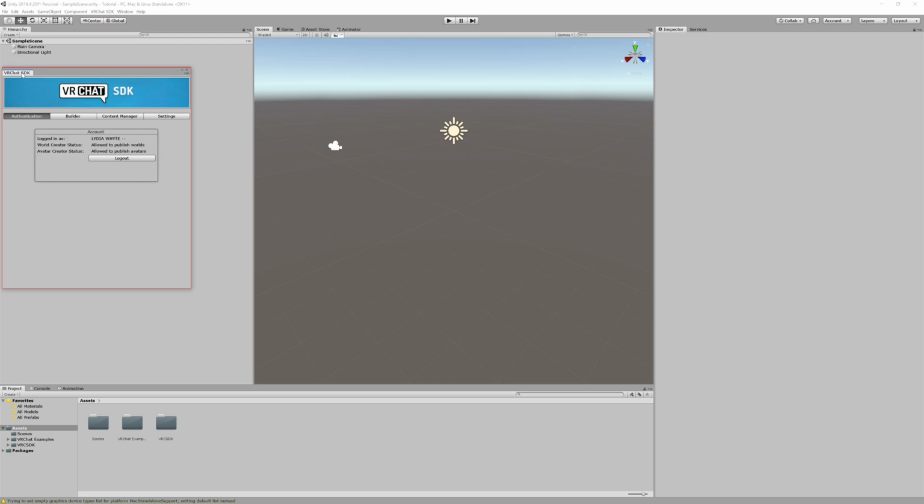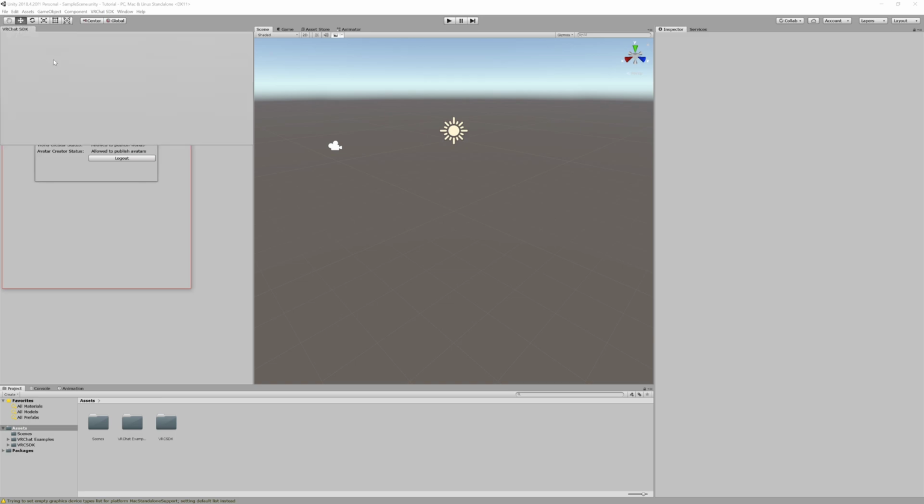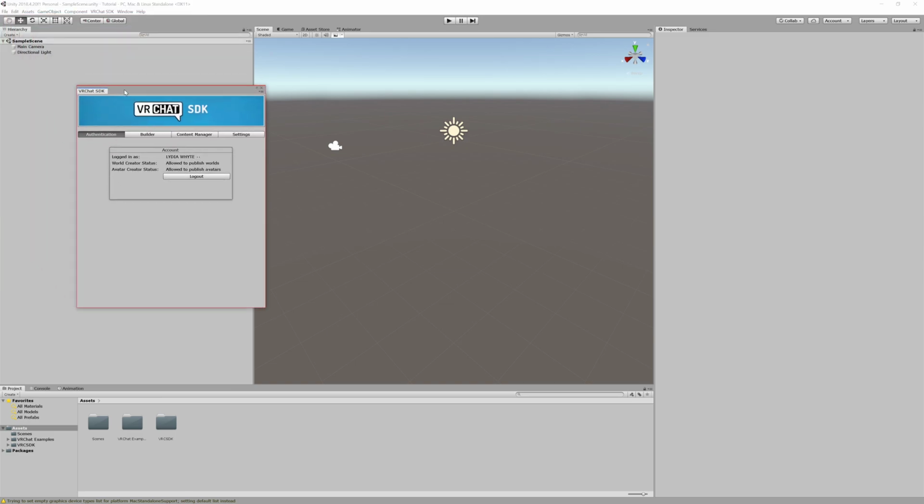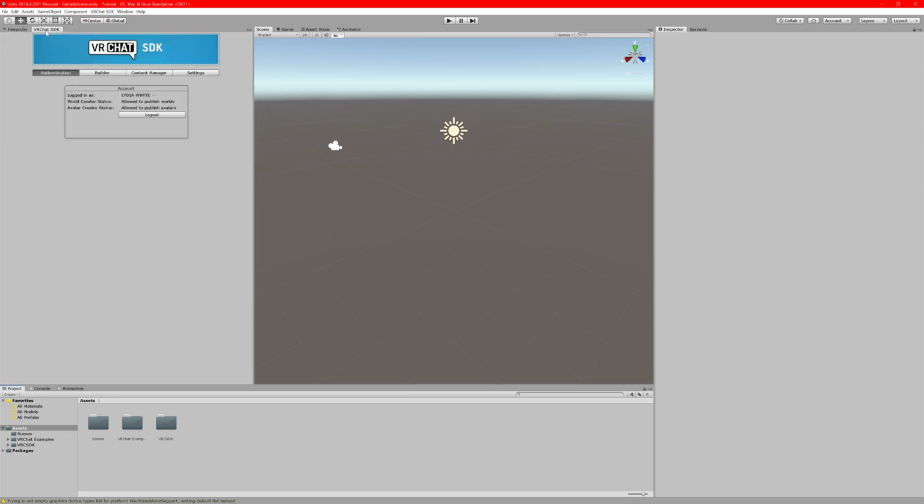I would always recommend, it's just a personal preference, that you grab this tab here where it says Vrchat SDK, pull it up next to your hierarchy so you don't have to click into it every time. You can just bounce back and forth for when you need it. It's for when you're working on avatars a lot.